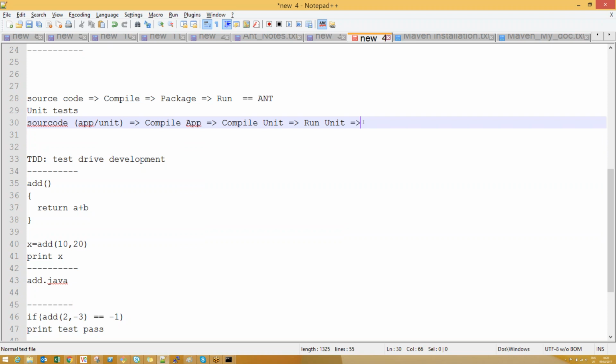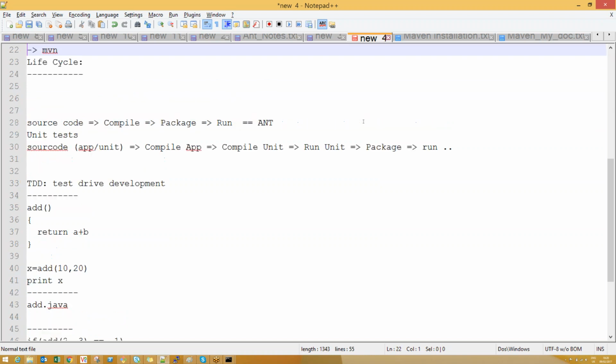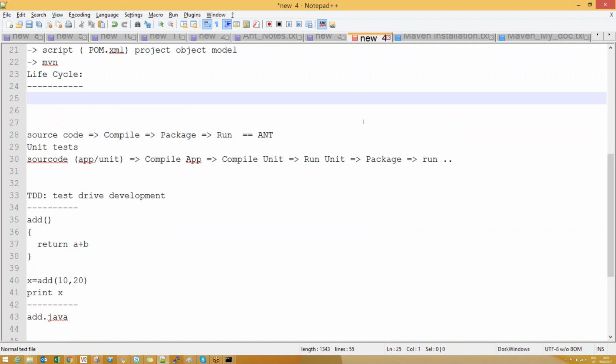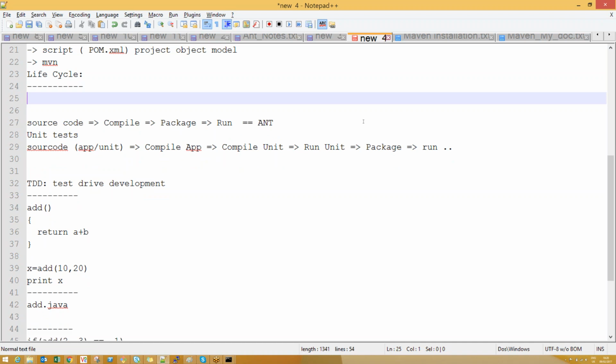Then after you complete that, enter into the package, then you run or whatever you do. This is what a build process flow looks like for an application which has unit tests. And your Maven absolutely supports a project with unit test cases. It doesn't mean it won't support a project without unit test cases, but the Maven lifecycle supports a project with unit tests for sure.